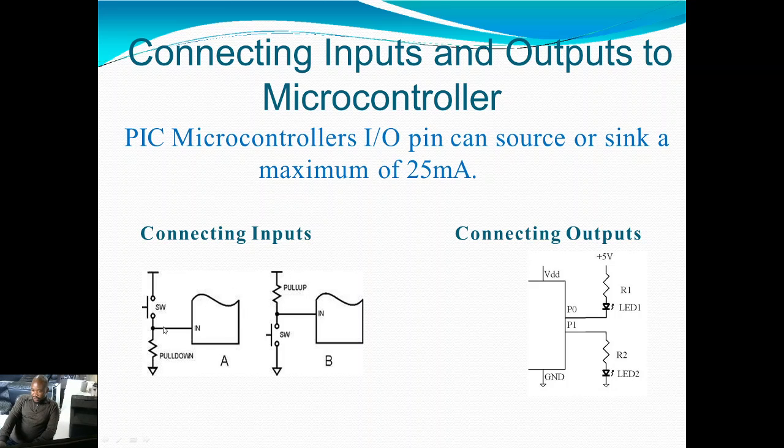Connecting inputs to your microcontroller, we can use the pull down configuration, where the input of the PIC is connected to ground through a pull down resistor. The reason is the pin can never be left floating. We cannot remove this resistor to ground and just have a switch connecting to the input, because when that pin floats, the input state of that pin will not be reliable. At some point it will jump between high and low.